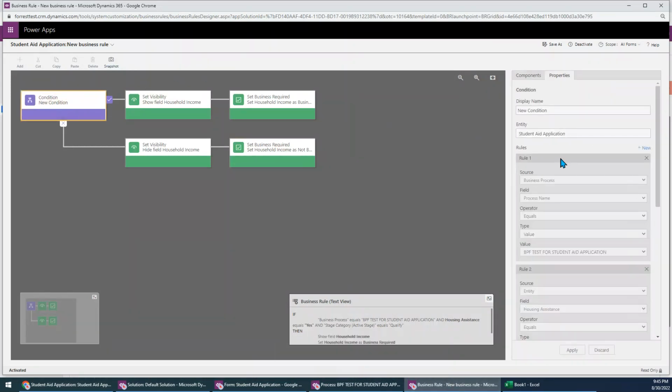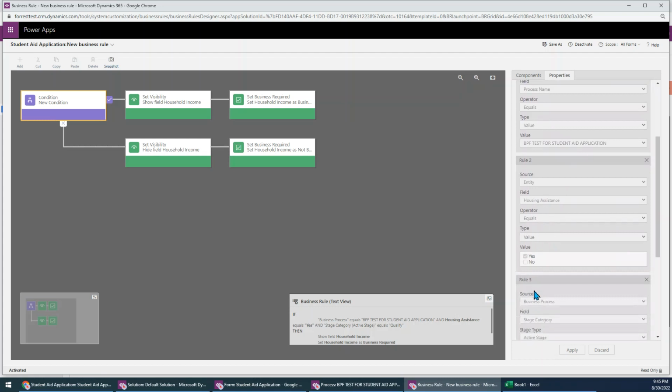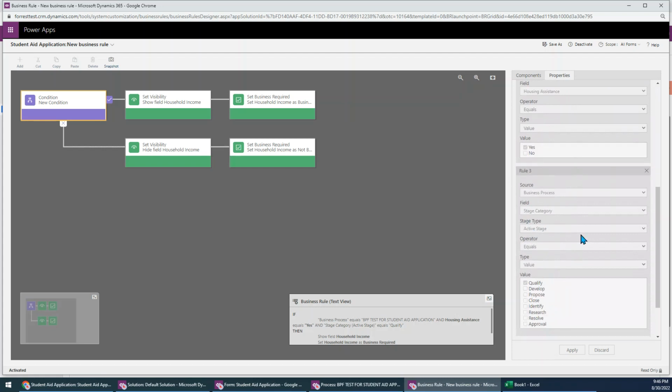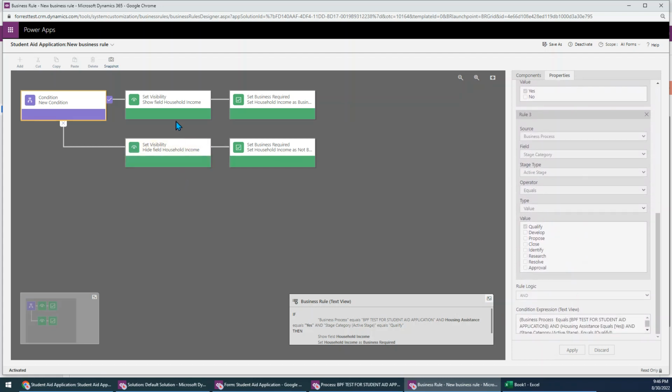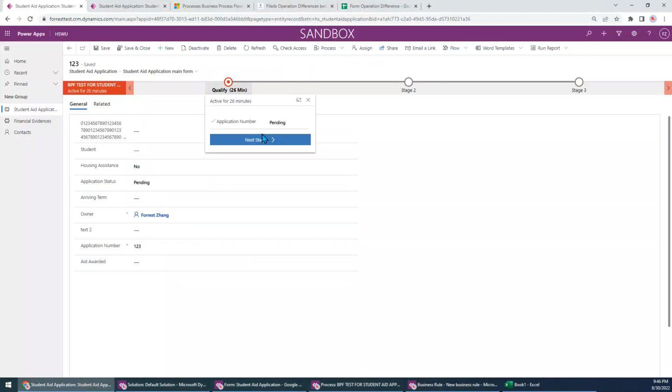So I set three conditions. The first condition is the business process flow name, which must be the specified name. The housing assistance field must be yes, and the active stage must be qualified. If these conditions are met, then I will set this field visible and business required. This field exists in the BPF.